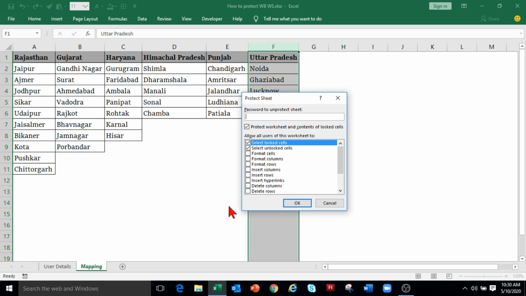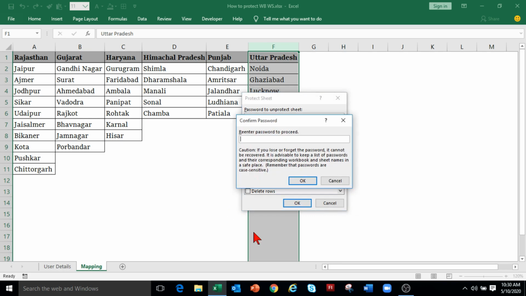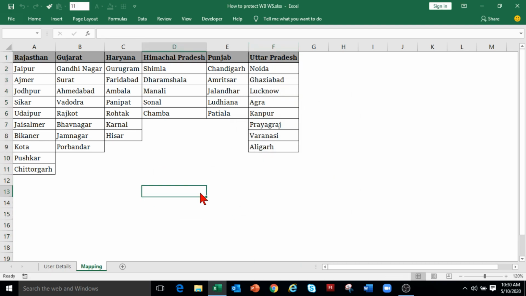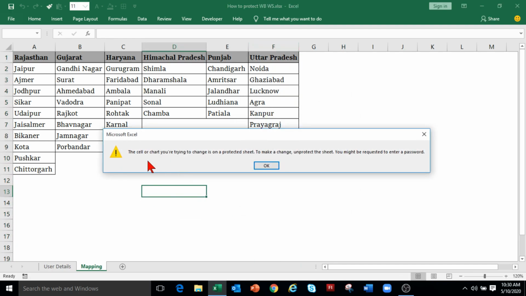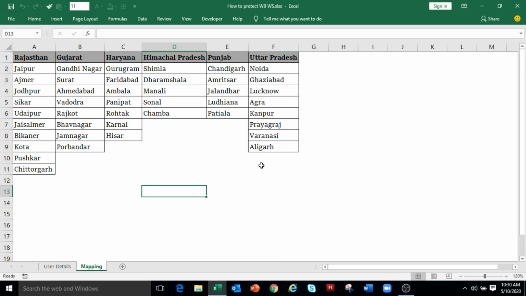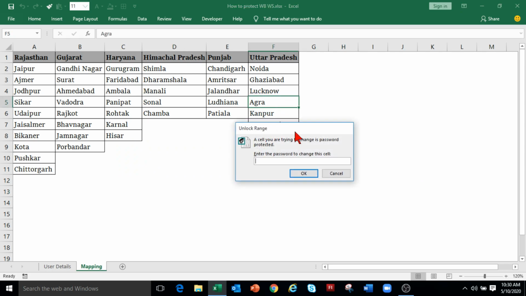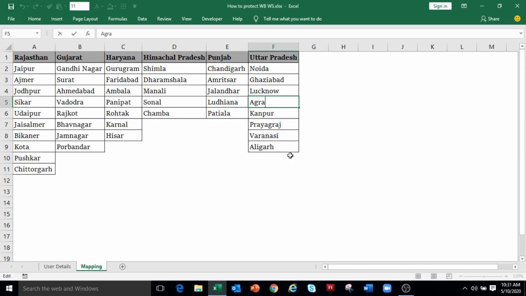So I'm giving a different password. Click OK. Re-enter the password to unprotect the sheet. Click OK. Now, if you click on any cell, Excel will throw the message. But if I click on column F, the Unlock Range option will appear. Enter the password if you want to change column F. So I am specifying the password, click OK, and now I can make any change in column F.